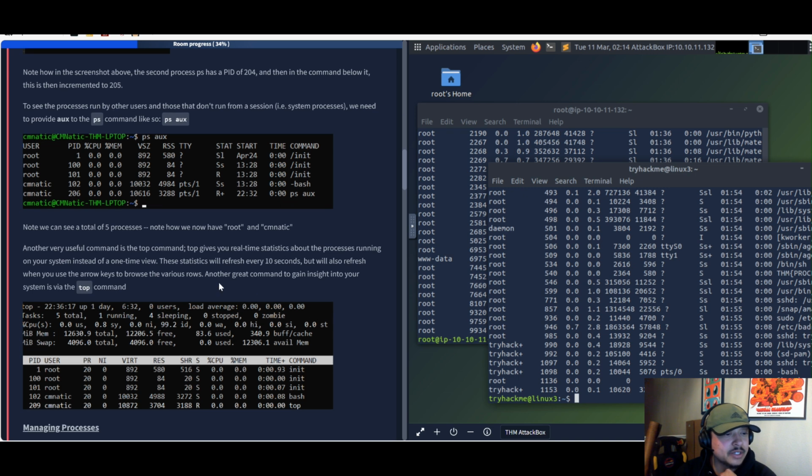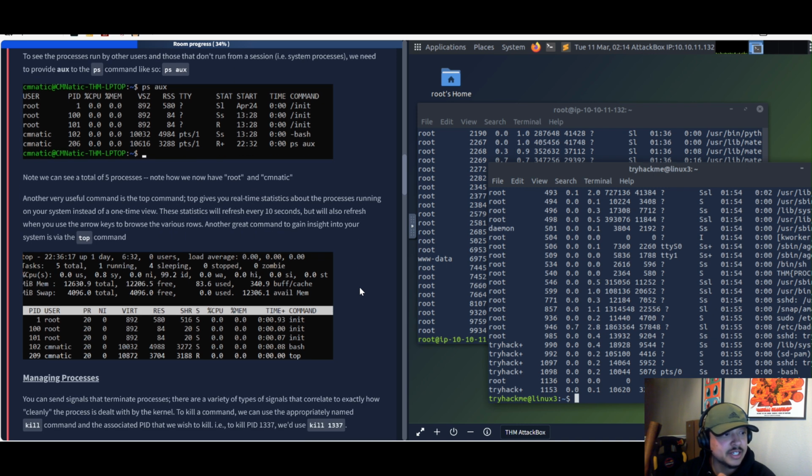Another very useful command is the top command, and that will give you real-time statistics about the processes running on your system, except for a one-time view. So these statistics will refresh every 10 seconds, but will also refresh when you use an arrow key to browse the various rows. Another great command to gain insight into your system is the top command. So let's go ahead and try that.